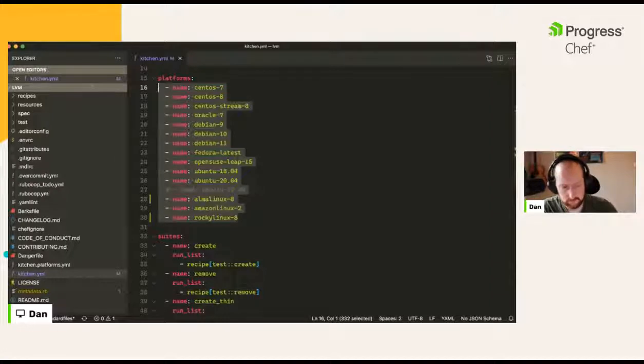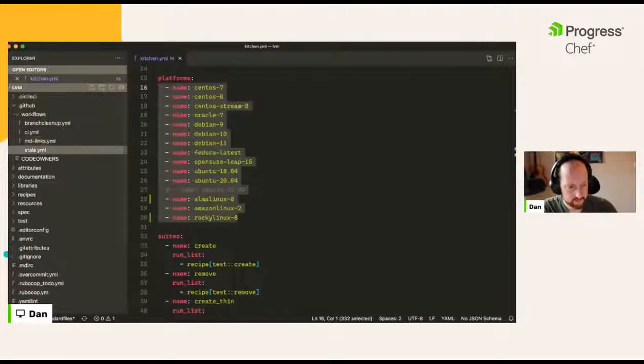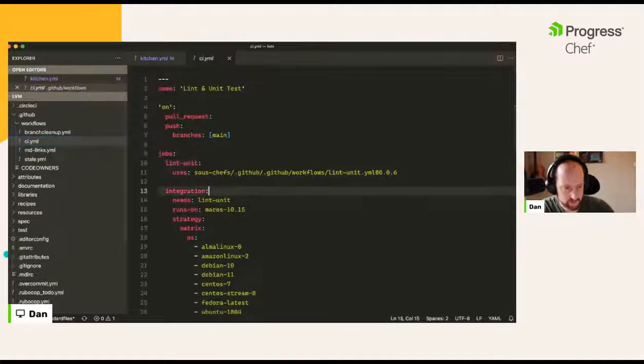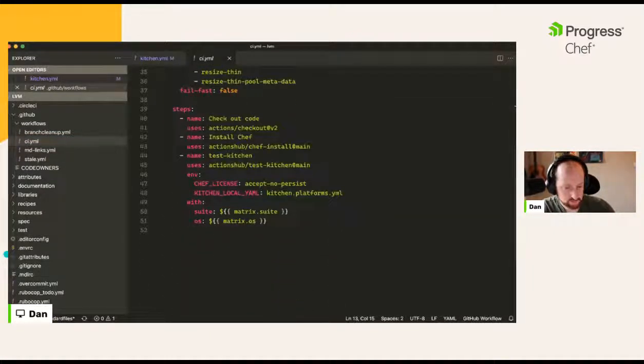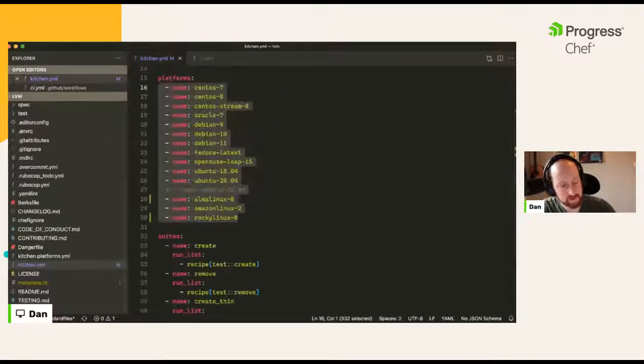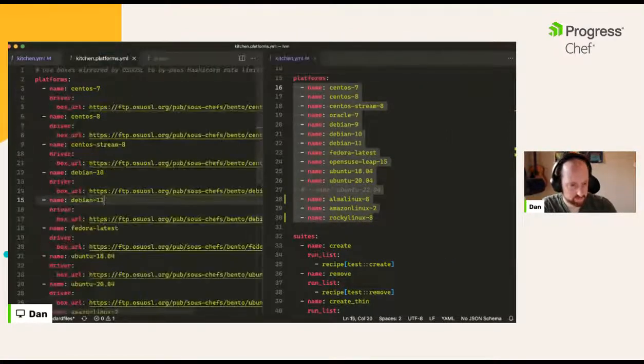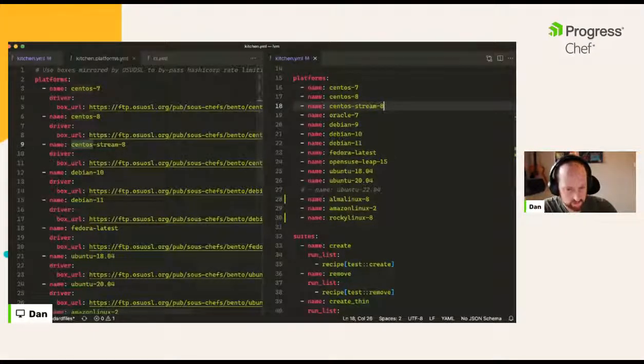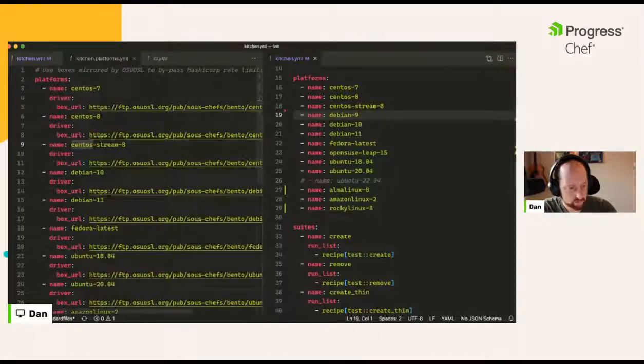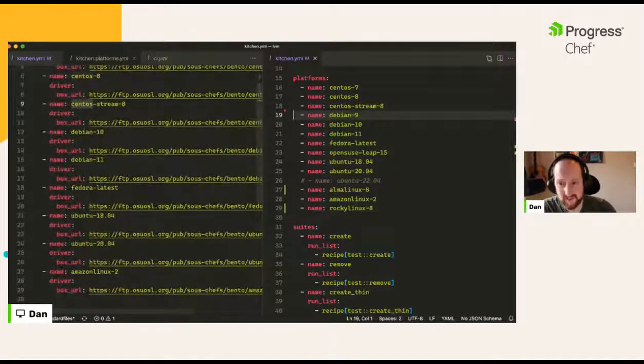And then we're going to see up here, go down to workflows and CI and kitchen platforms. So platforms are, I wonder if I've got, so this list here, fine, let's go and grab this. And then I want platforms over here, 8, Stream 8, Oracle 7. I don't actually care about Oracle there, so that's fine. We don't test it anyway.